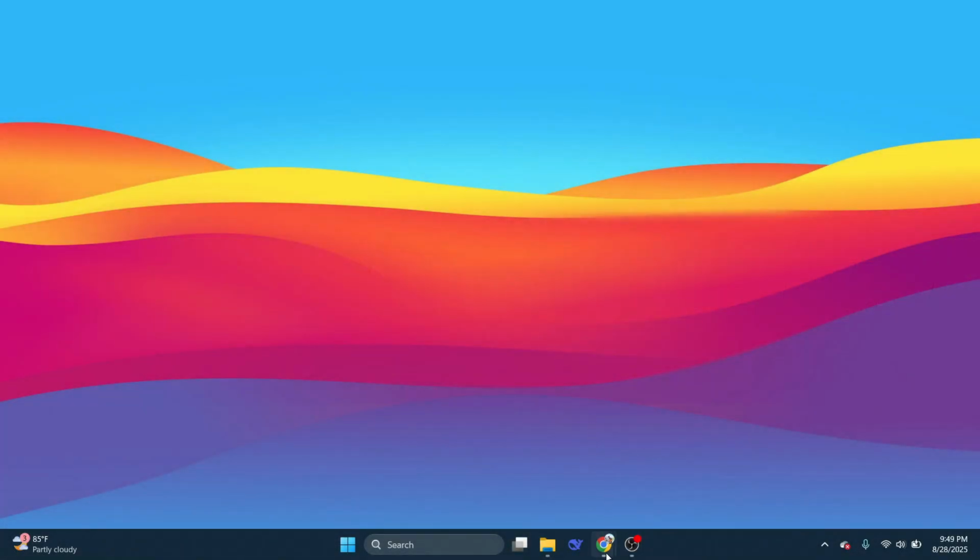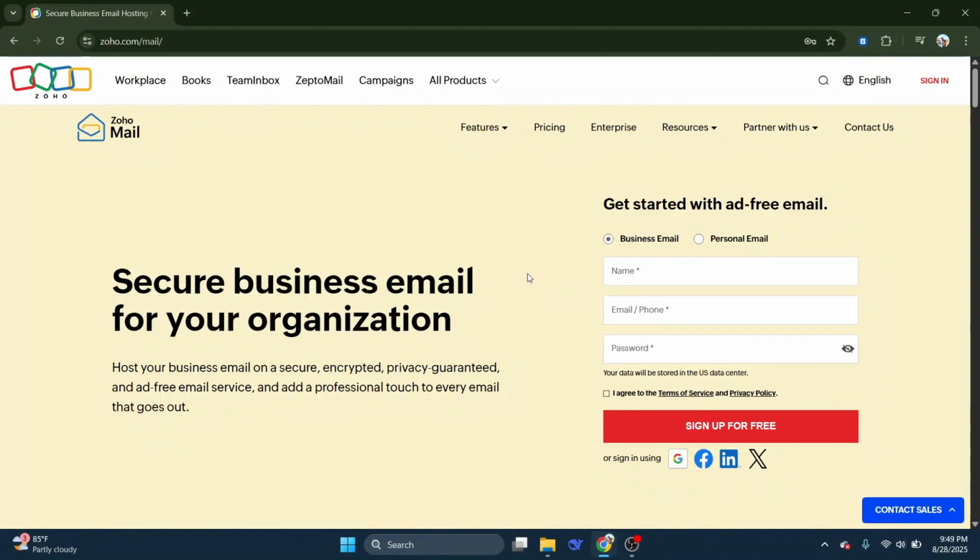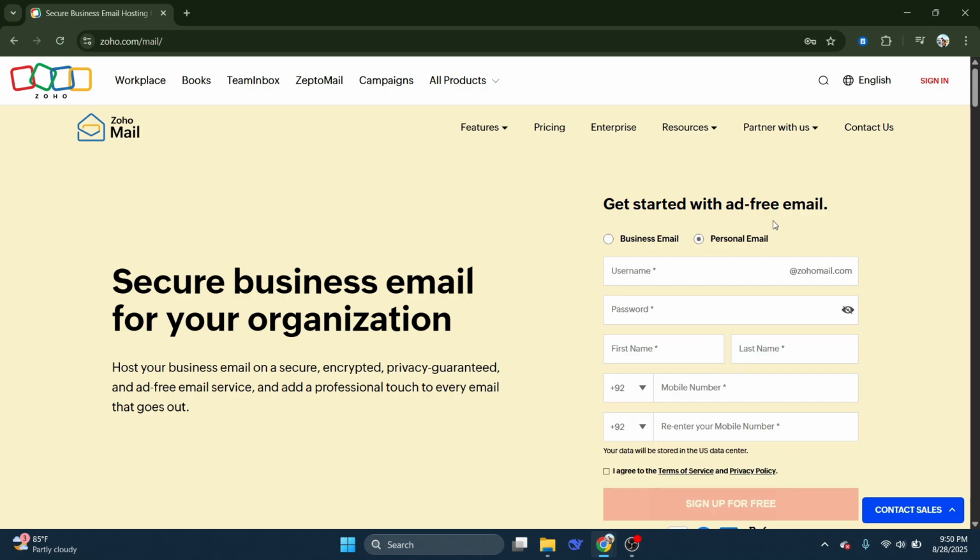First, open your preferred web browser and go to Zoho Mail website. On this page, you'll find various email options, but today we'll focus on setting up a personal email account. On the home page, look for the link or button that says Personal Email. Click on this option and you'll be directed to the registration page.